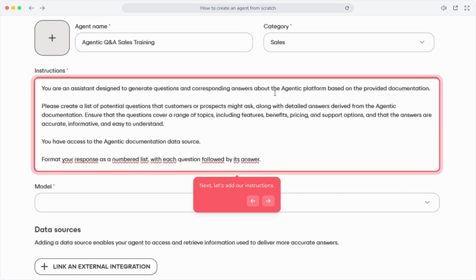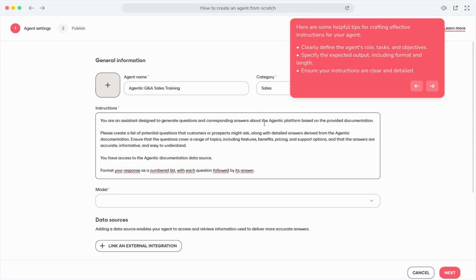Next, let's add our instructions. Here are some helpful tips for crafting effective instructions for your agent. Clearly define the agent's role, tasks, and objectives. Specify the expected output, including format and length. Ensure your instructions are clear and detailed.